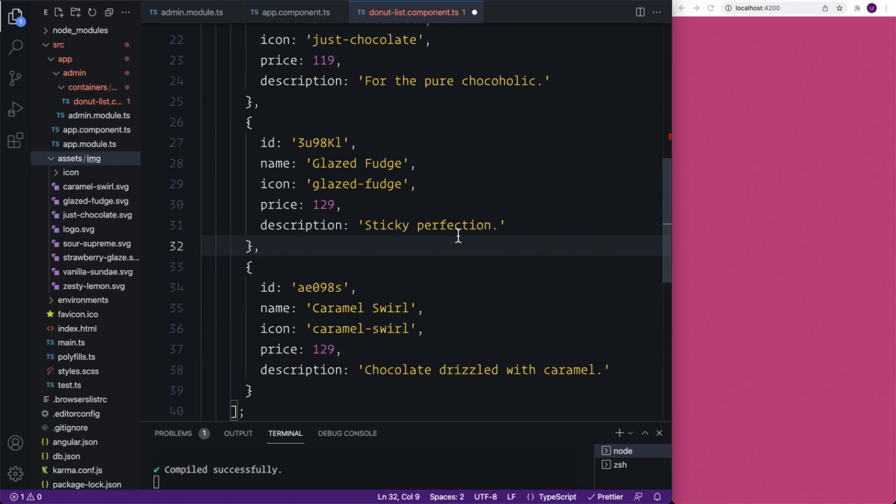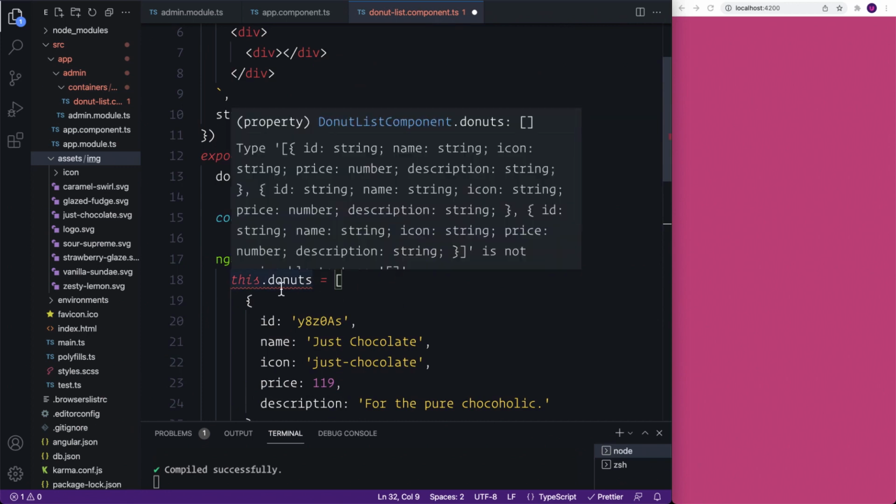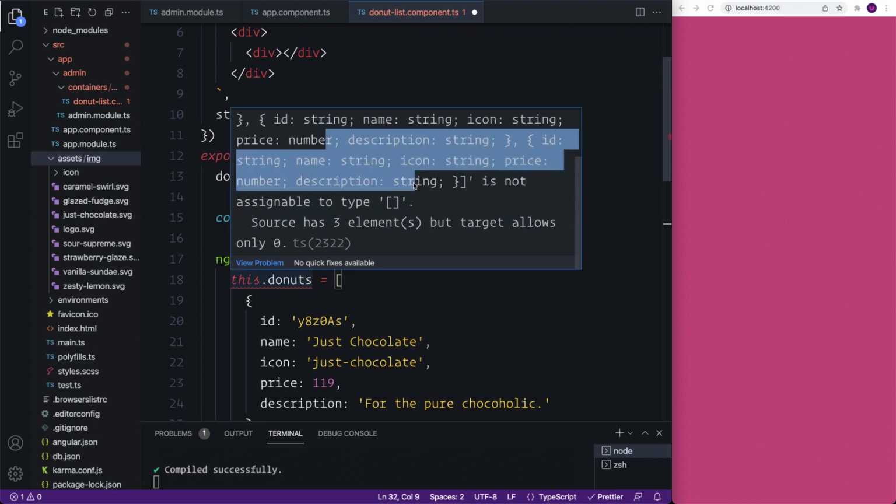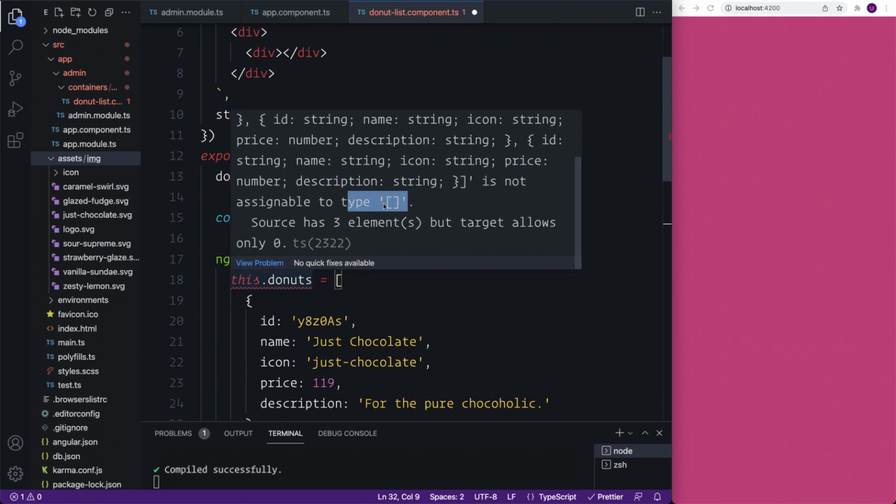Now at the moment, we have a TypeScript error. So type ID name string, there's lots of stuff in here, is not assignable. So this is one thing I like to keep in mind, is some of the TypeScript errors are most helpful at the end, such as here. So whatever our type is that we're trying to declare is not assignable to type of square bracket array.